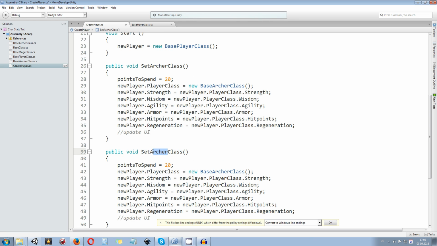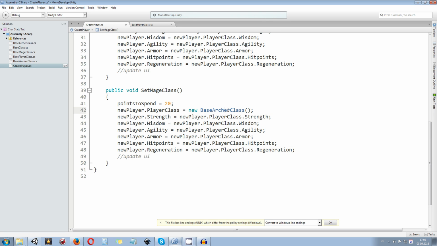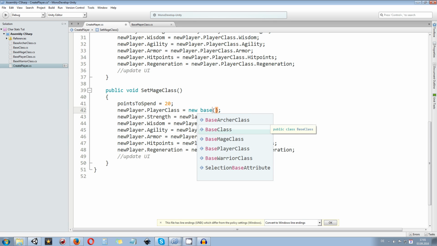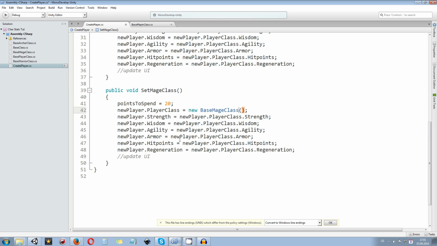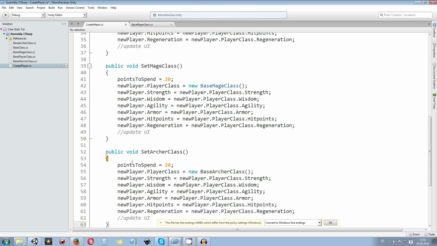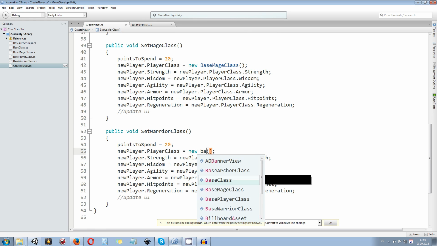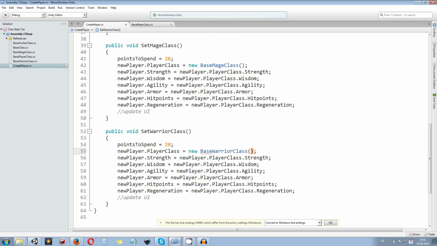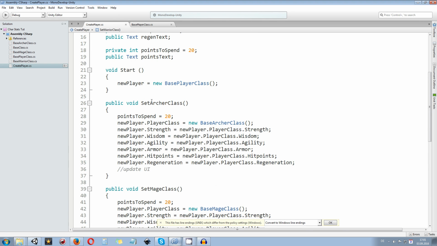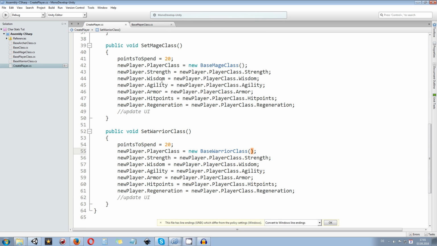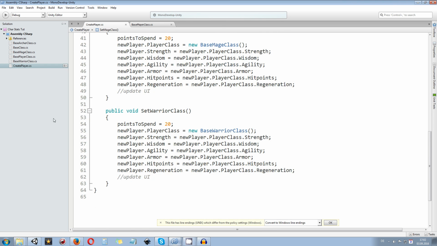What we now can do is copy all of that over, and instead of set archer class we can rename that to base mage class, and we can just rename this one, but we don't need to take anything else once again. And the last one is going to be our base warrior class. So we rename that to warrior, set warrior class, and in here it's going to be base warrior class. Save. And yeah, that's what we need to call from the 3 buttons we have. Again, if you have done the nation select and class select, then we'll call this function from that point.